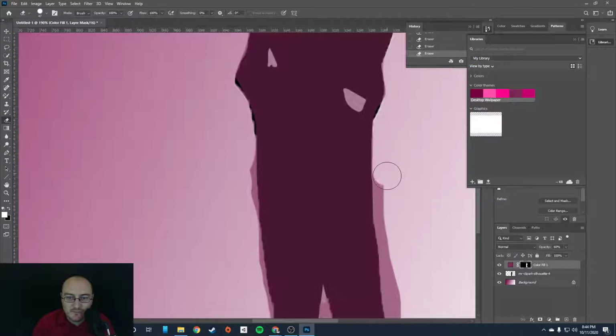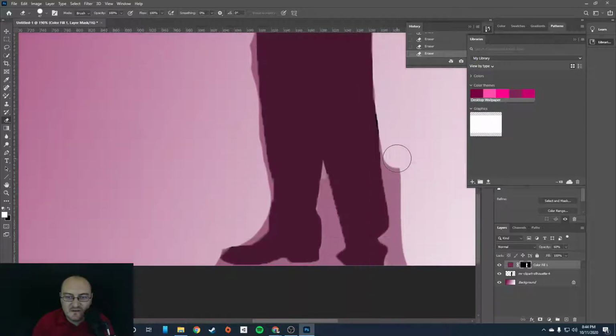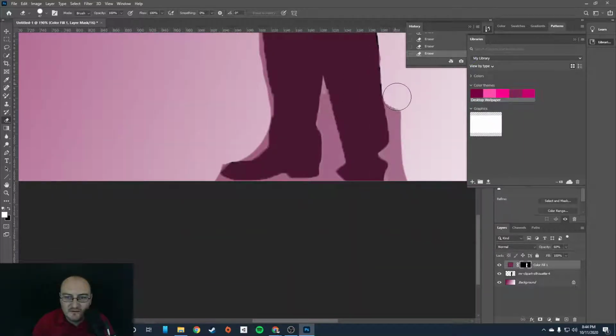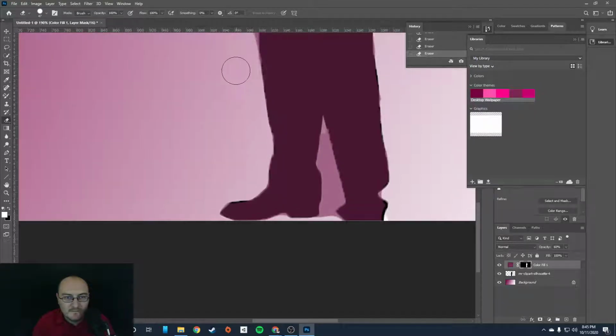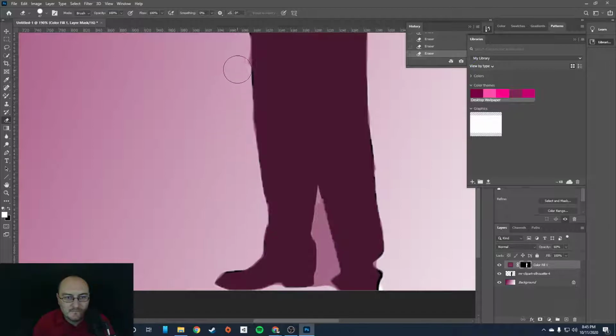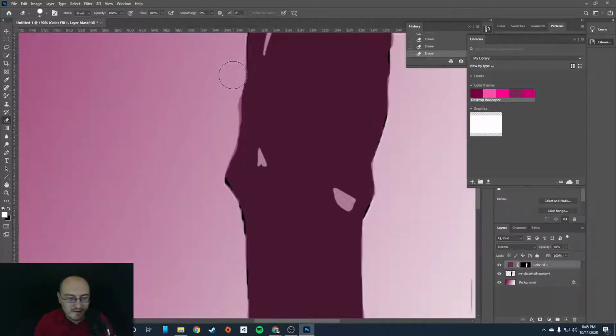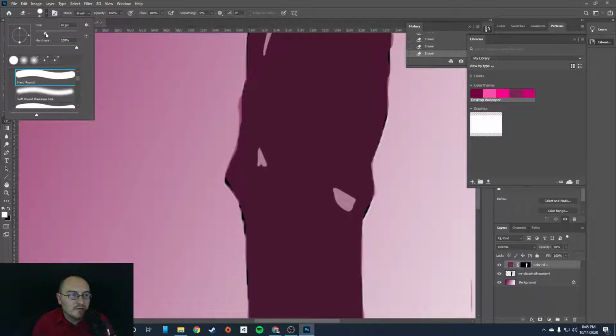This is not going to look pretty. I can tell already this is going to be a bit different than what it looked like in my head. But you know what? We're going to do what we can to salvage this and make it as good as possible. All right. And a little bit smaller of an eraser so I can get even more fine detail.